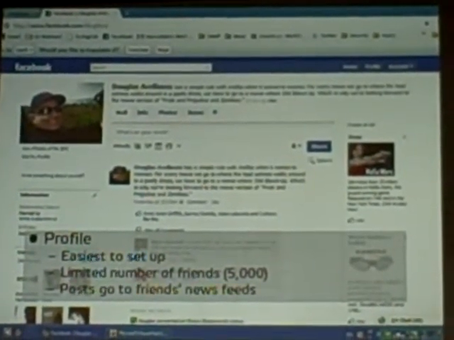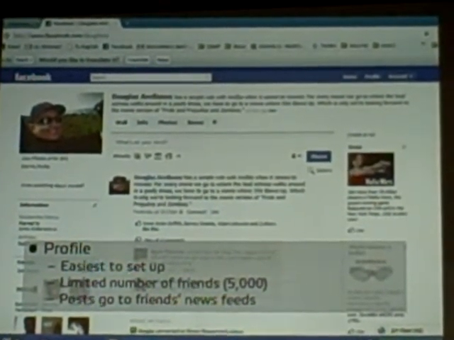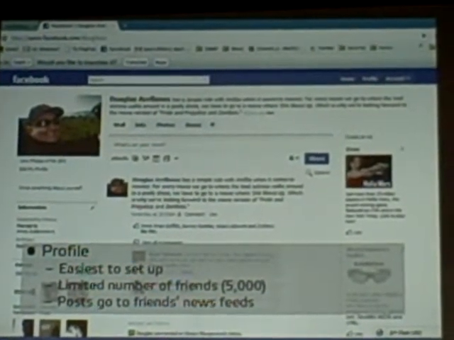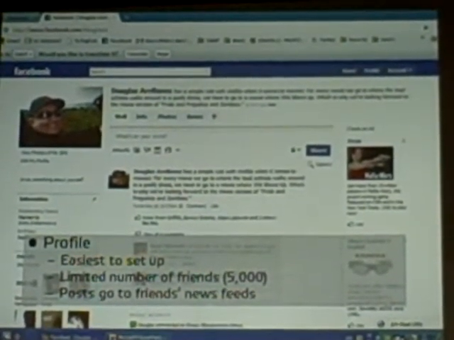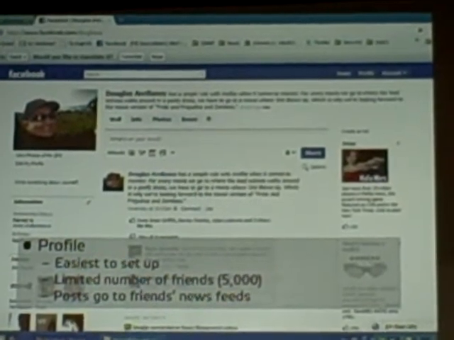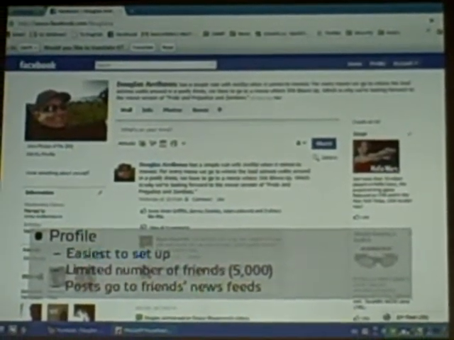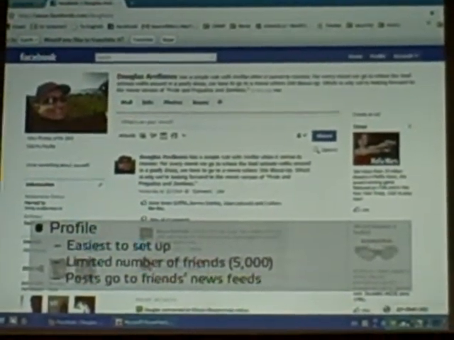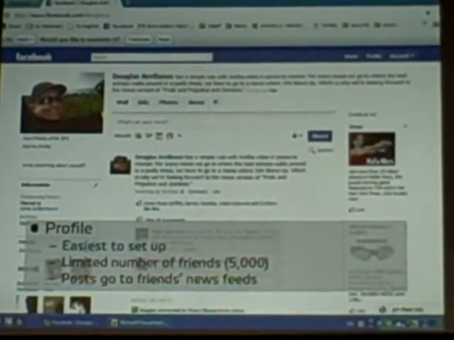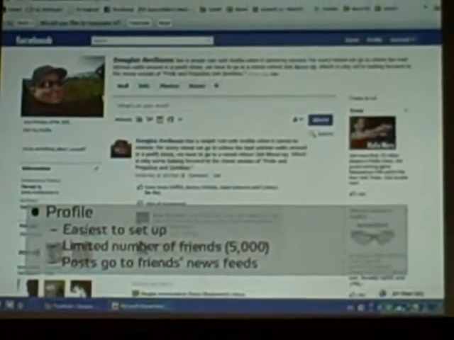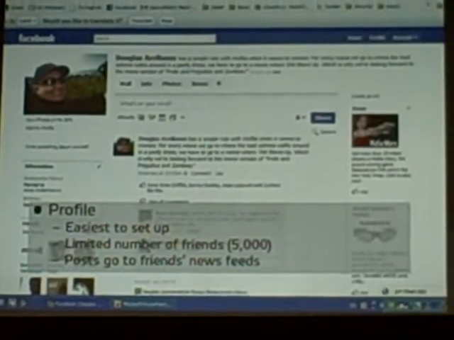Now, the reason that people will do a profile is that normally, this is the only way, or that used to be the only way, that you could actually get into people's news feeds, right? So in Facebook, that central column is what they call the news feed. And this was the only way that you could get your status into someone else's news feed. But this has changed.